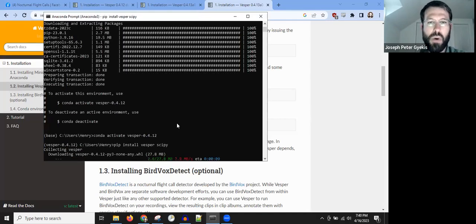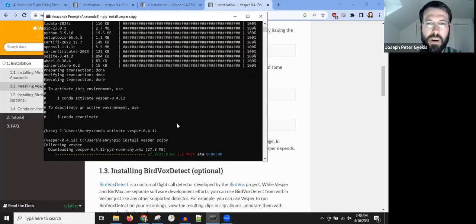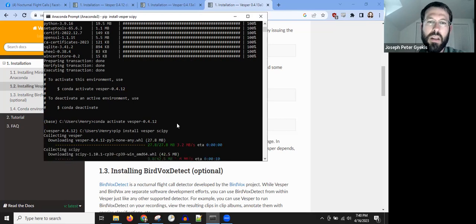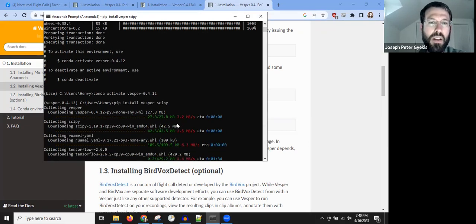And let's see if it needs a Y. Looks like that's taking about 10 seconds to download Vesper, and probably more than 10 seconds for SciPy, the science Python package. And TensorFlow, this is a package that's used a lot for machine learning, computer vision stuff. And so that's a bigger one and space intensive.